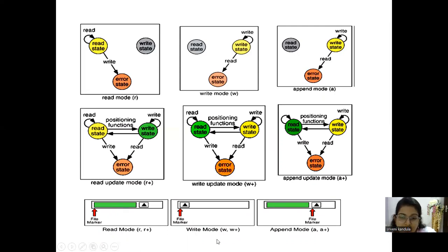Now coming to the write mode. If you are opening a file in either W or write update mode, W plus, you can see the file marker is at the beginning of the file. All the previous contents you will be losing. Here you can see there is some data. Since you have opened the file in write mode or write update mode, you are losing all the content and the file marker will be at the beginning of the file.